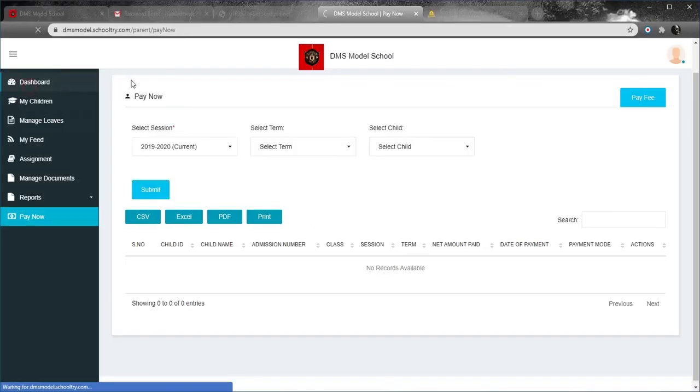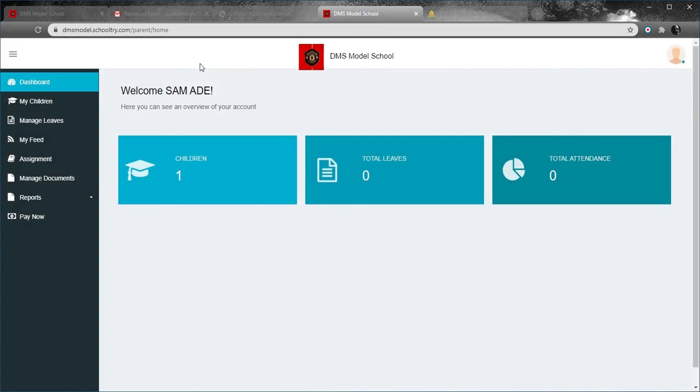Now that is it on the dashboard of the web portal to log in as a parent. Now to the mobile app feature of the login.